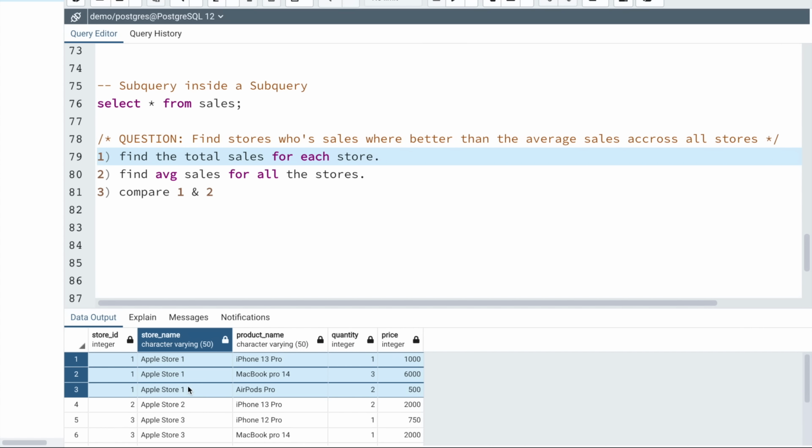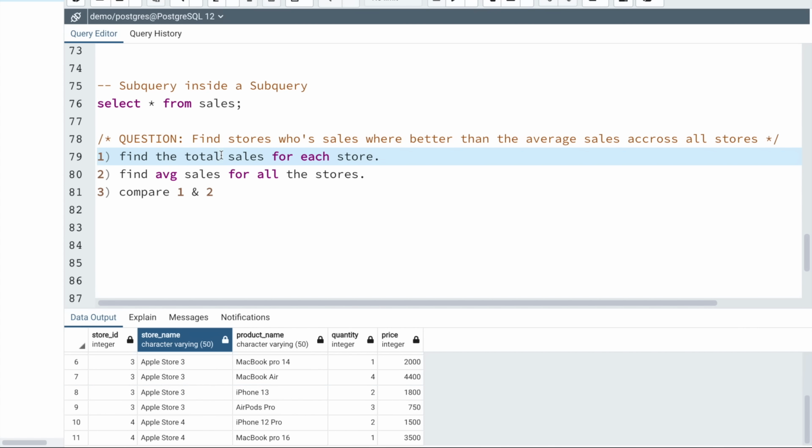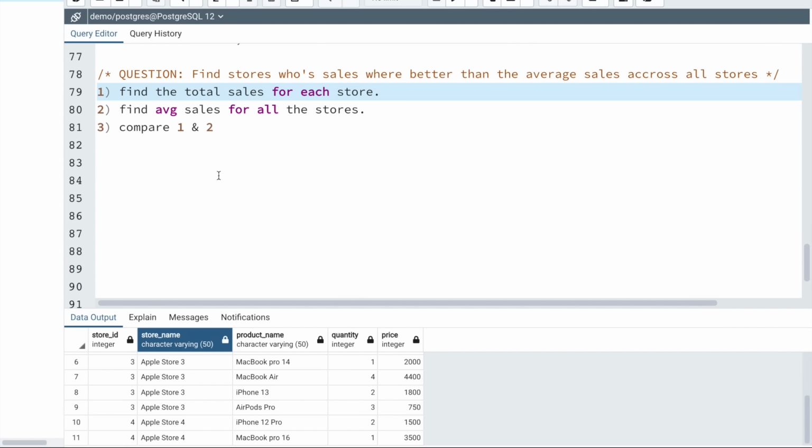So I cannot just sum up all the data from this table. The first thing is I need to segregate the data based on each store, and then I need to find the total sale value, and then over that I need to find the average sales for all the stores. Okay, there are a few things that we need to do here. So let's try to do the first step here. How do I do the first step?